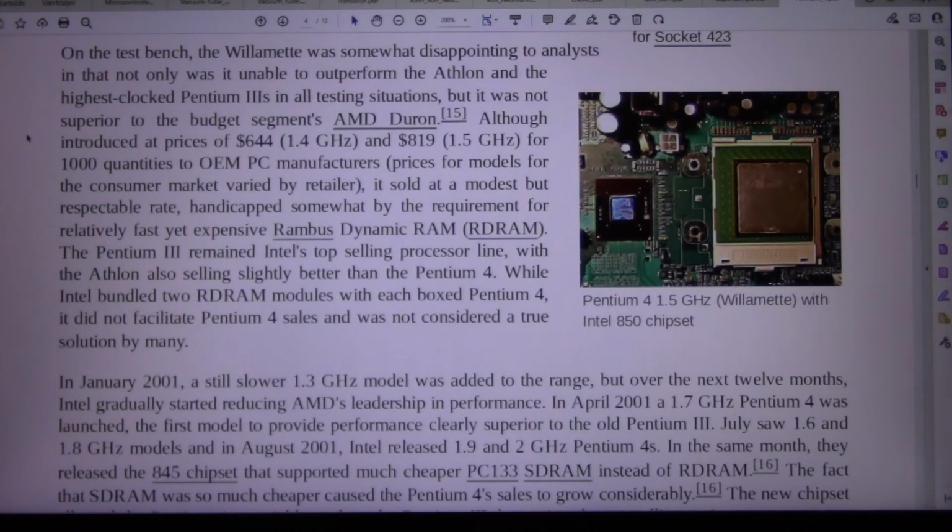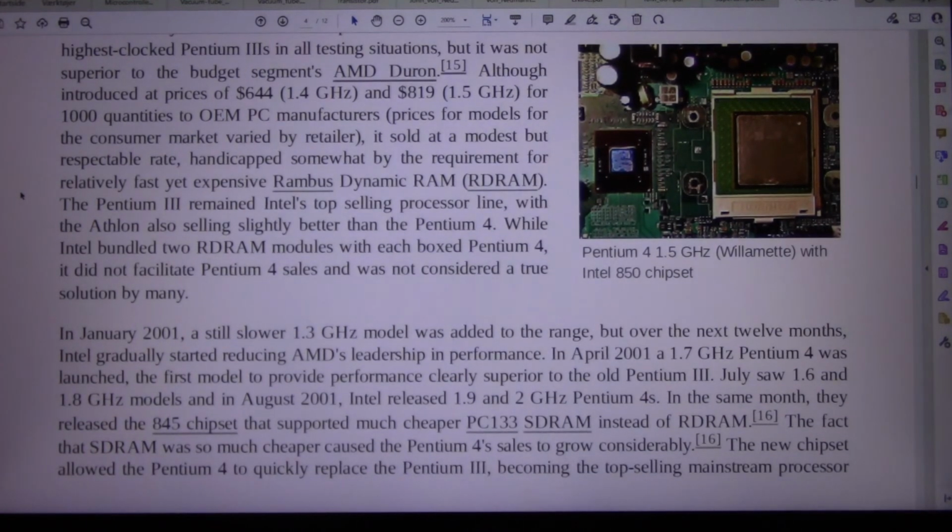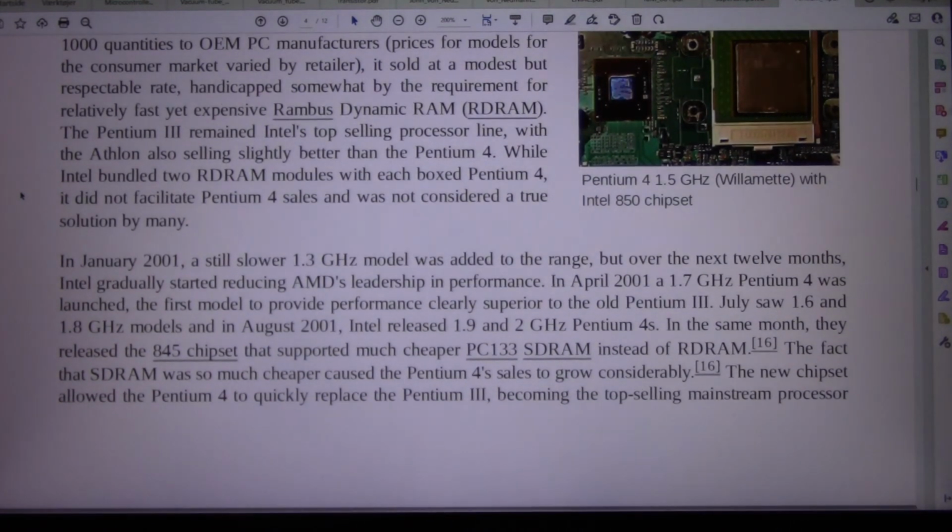July saw 1.6 and 1.8 GHz models, and in August 2001, Intel released 1.9 and 2 GHz Pentium 4s. In the same month, they launched the 845 chipset that supported much cheaper PC133 SDRAM instead of RDRAM. The fact that DRAM was so much cheaper caused Pentium 4 sales to grow considerably. The new chipset allowed the Pentium 4 to quickly replace the Pentium 3, becoming the top-selling mainstream processor.